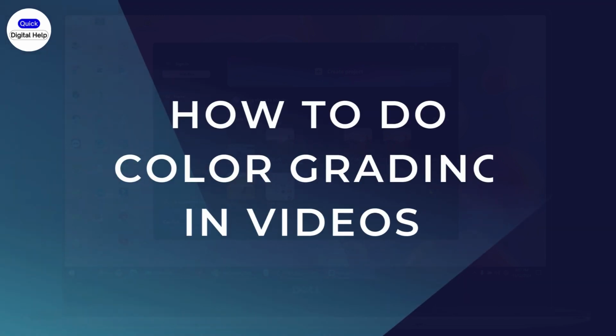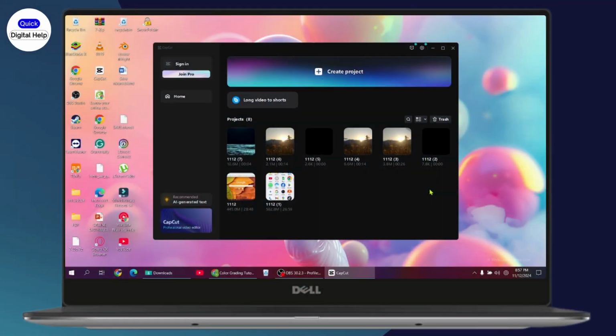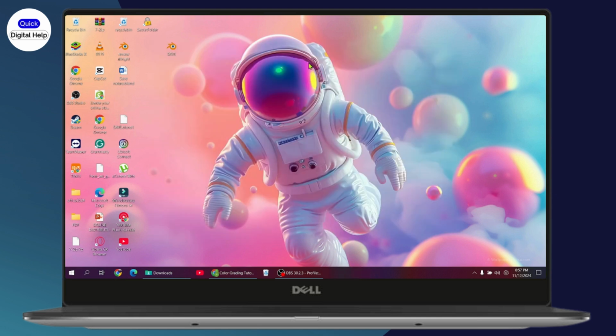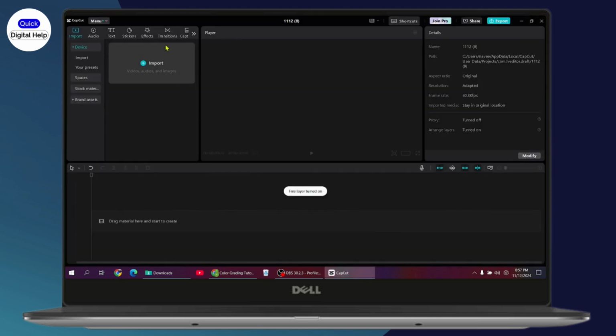How to do color grading in videos. So if you want to do color grading in videos, then first you need to go with Create Project. Open up your CapCut and go with Create Project.